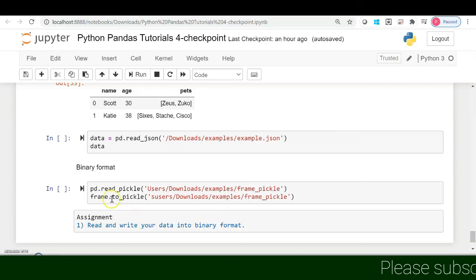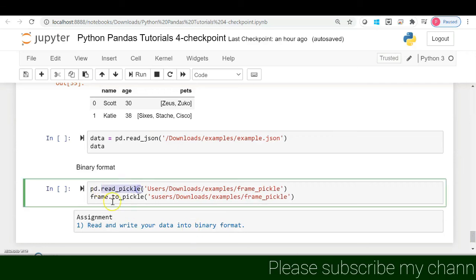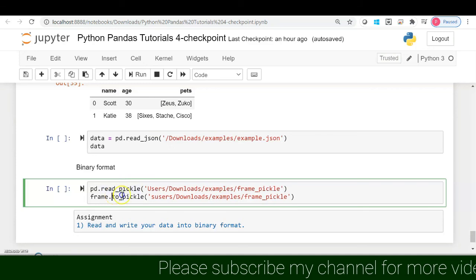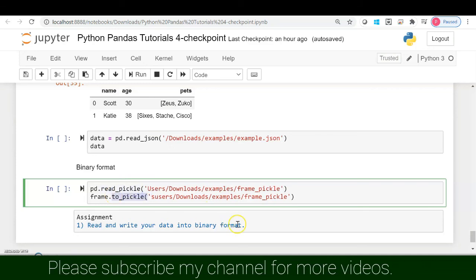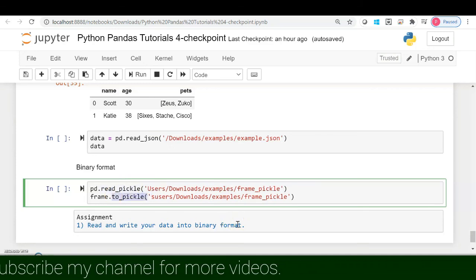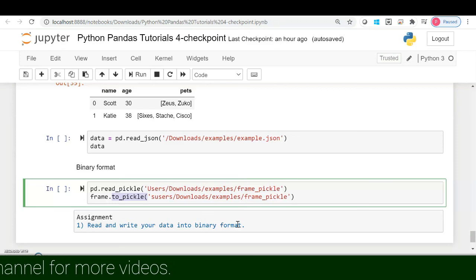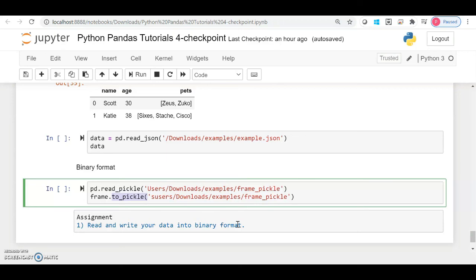And binary format is similar, you have to use read_pickle, and to store it you have to use to_pickle. And this is your assignment. Actually it is very simple. You guys have just to read and write your data into a binary format. First read binary format data, then do some changes inside the data and write it into a pickle format. So this is your assignment.